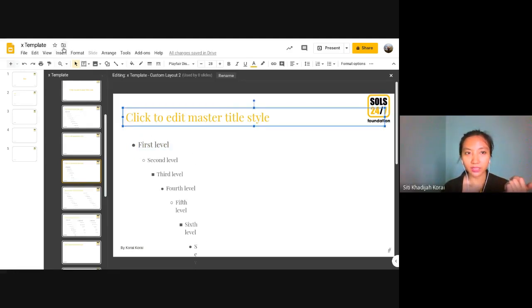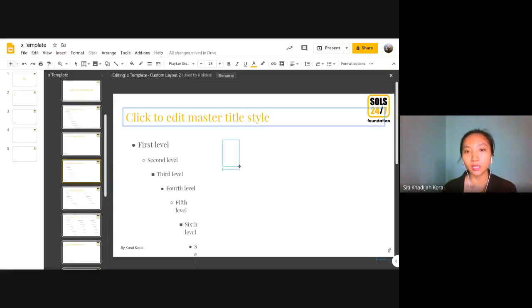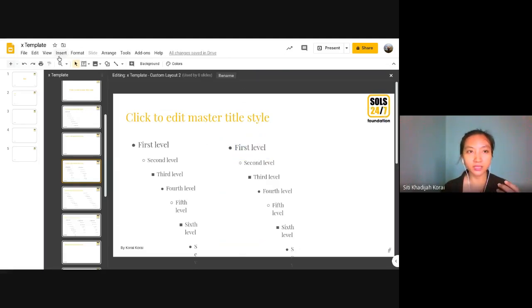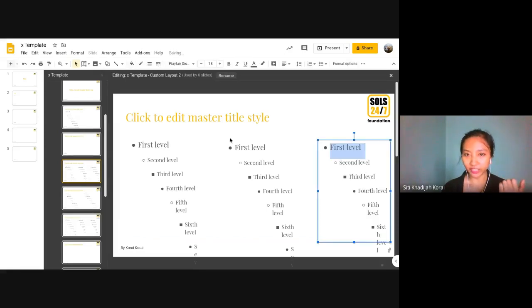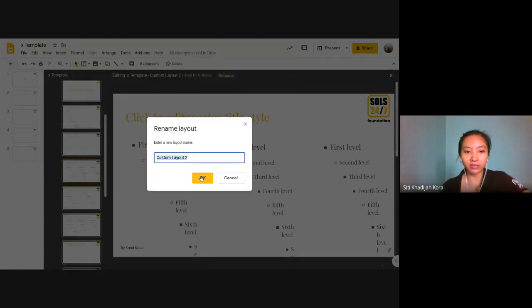Again, go to insert, placeholder, body. There are only three: title, subtitle, body. So this one is for body. Click on body and create again. Now I'm going to create the next one. Insert, placeholder, body, and create again. Now I have three. If you want to rename this, currently the name is custom layout 2, but you can always rename it. Let's say I put 3.